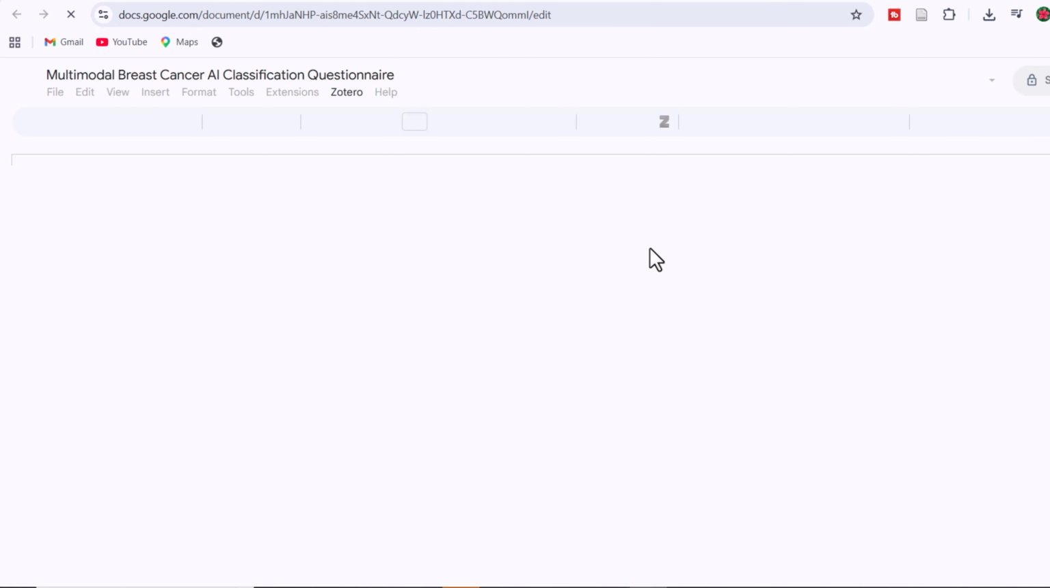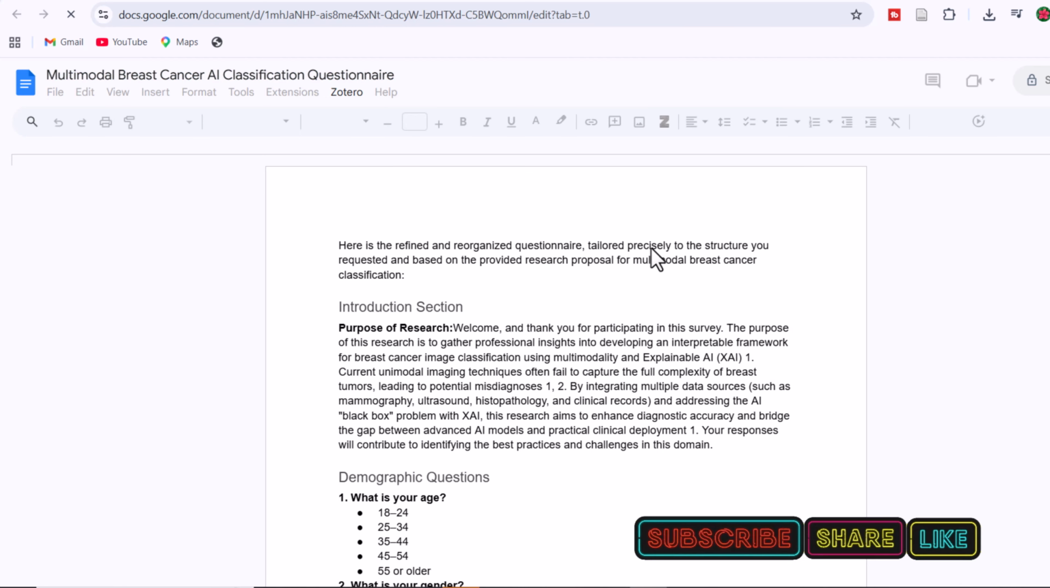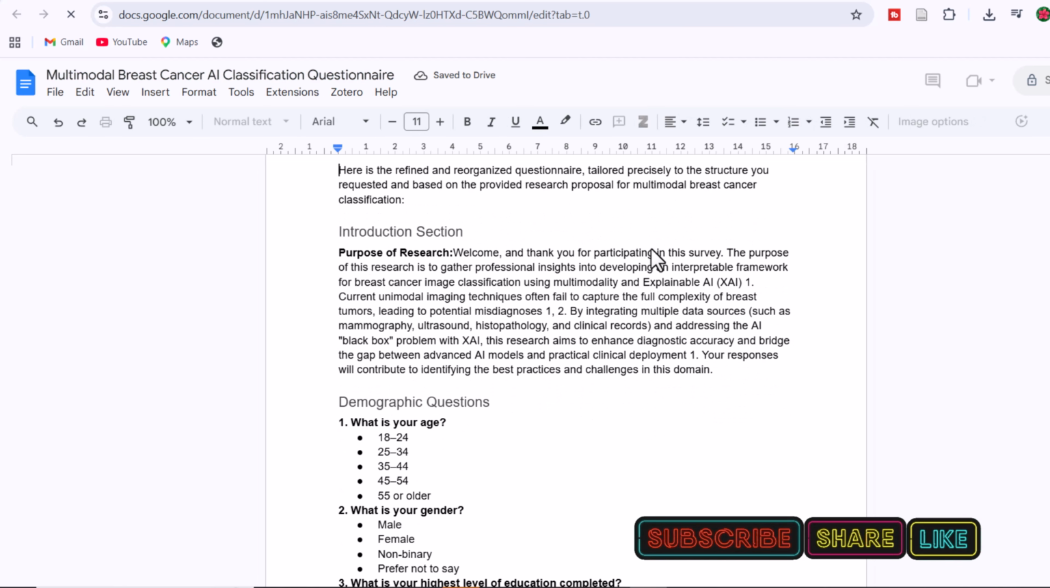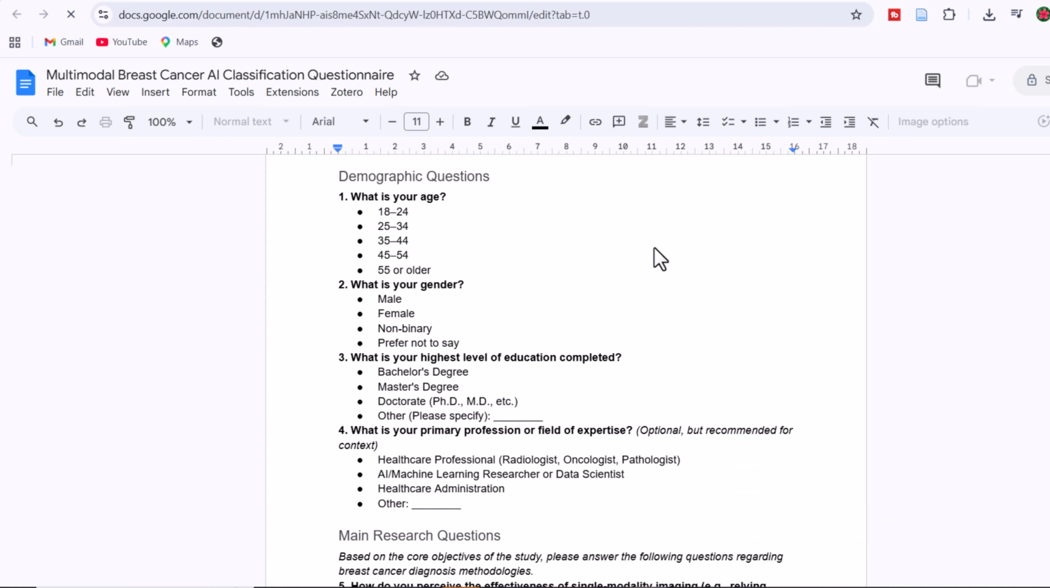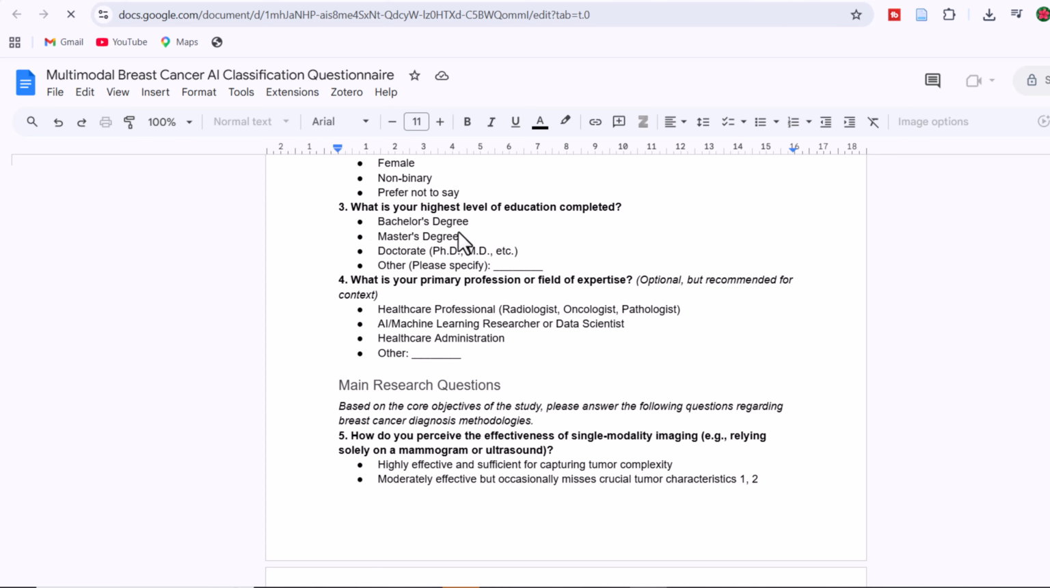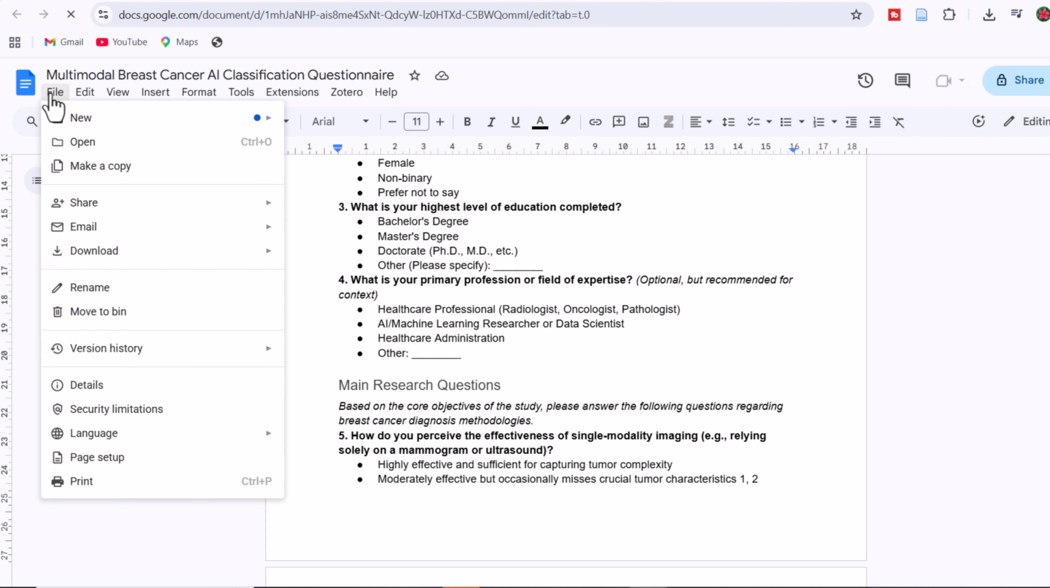This builds clarity and trust with your audience. 2. Demographic questions. Next, include basic background questions like age, gender, education level, occupation if needed. These questions help you categorize responses and analyze patterns later. Keep them simple and optional if sensitive.